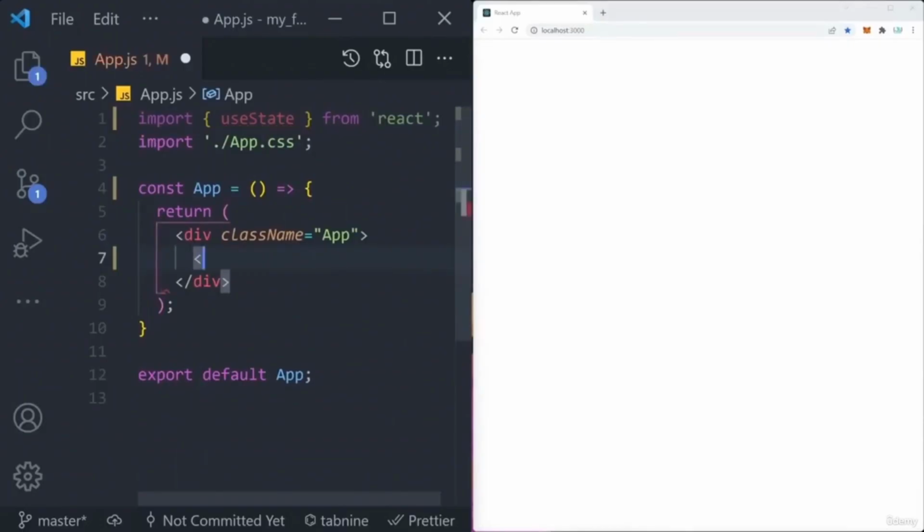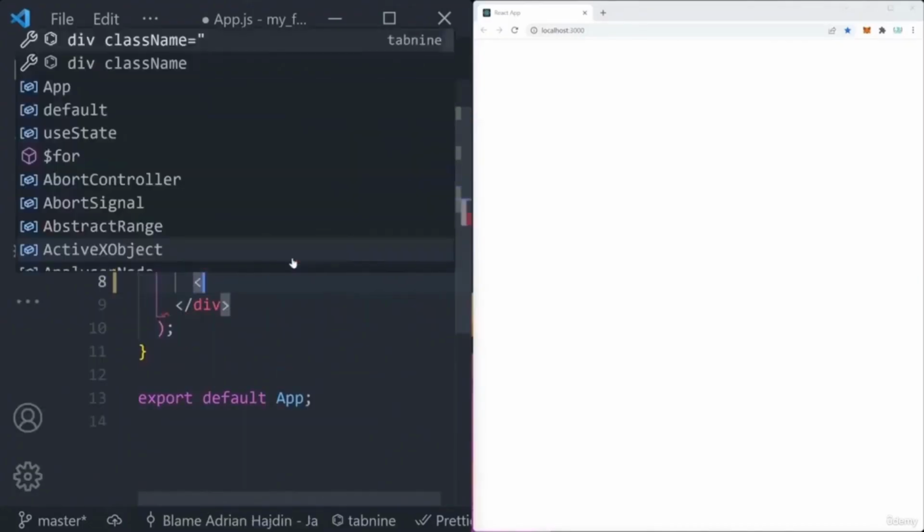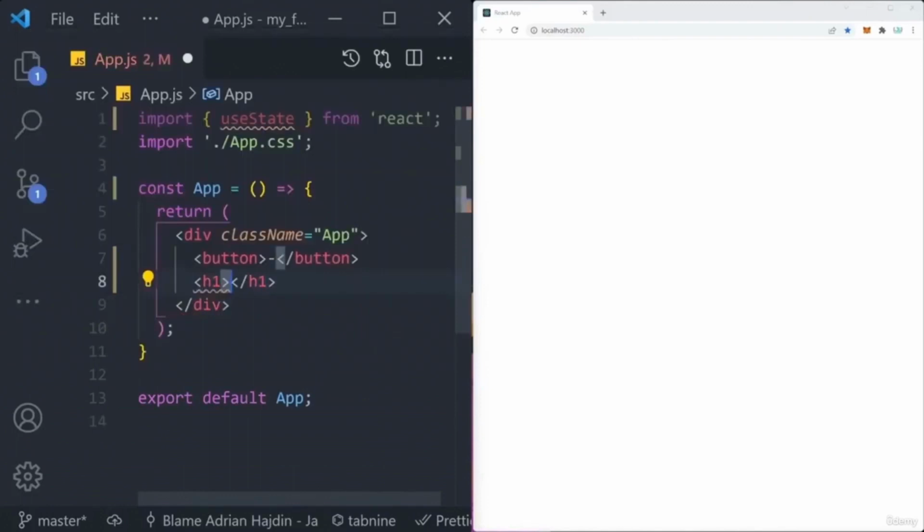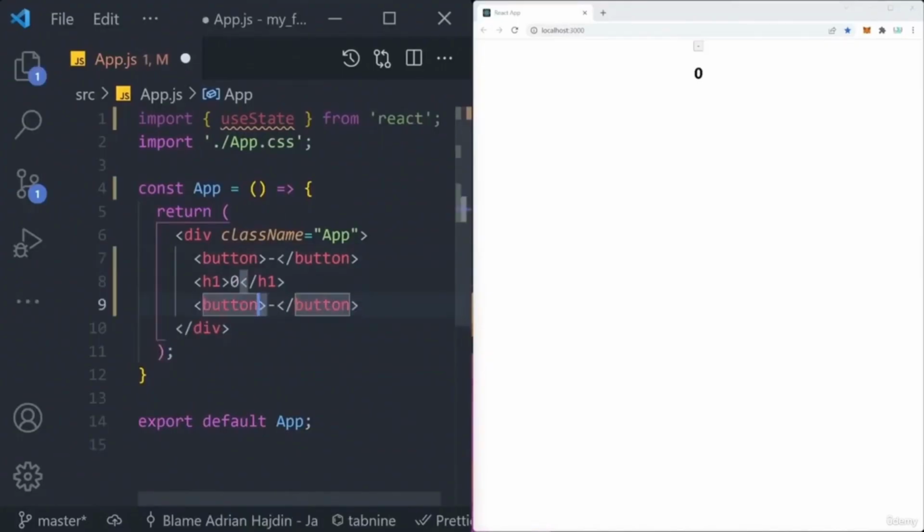A counter is going to have 2 buttons. This one is simply going to say minus. It's going to have some kind of an H1 in the middle that's going to show the count, which is going to start at 0. And then we're going to have one more button, which is going to have a plus icon, and it's going to increment that count. We can see that minus is on the top and plus is on the bottom. Right now, if we click this, nothing is going to happen.